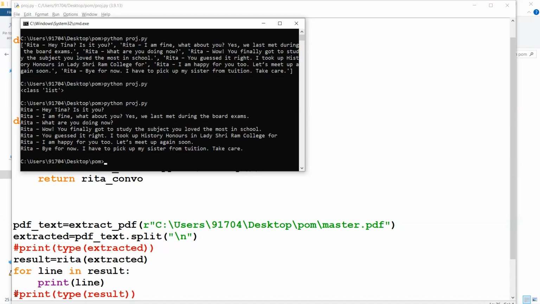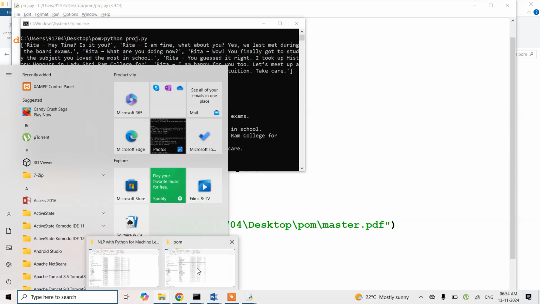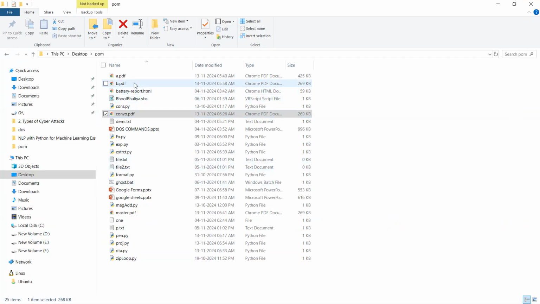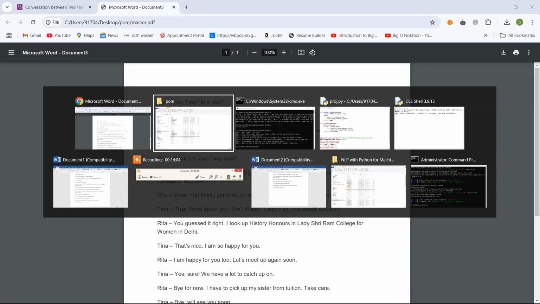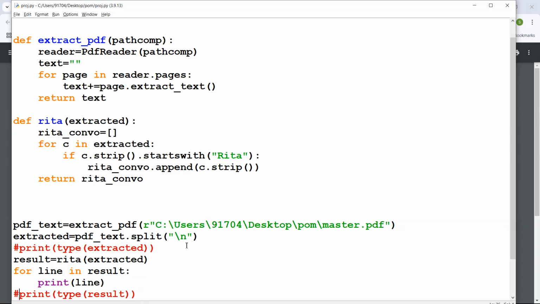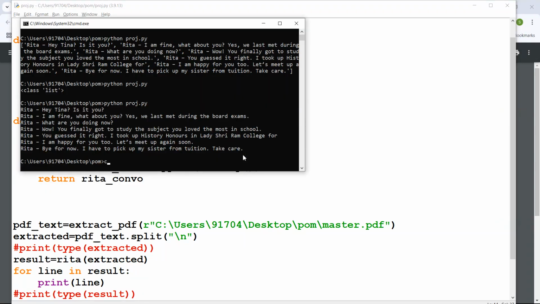In a similar way, let's look into the PDF file master.pdf, and let's see if we can pull out the data of whoever the second person was. So the second person was Tina. So what we will be doing is making a small change in this project. Instead of Rita, we will be passing in Tina. Fine. Then press Control S.